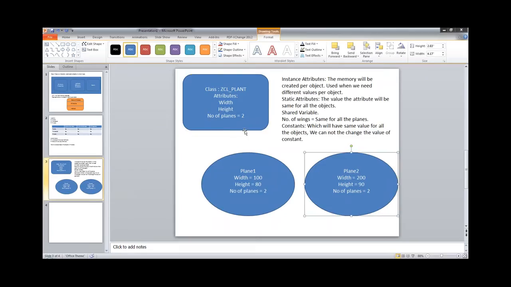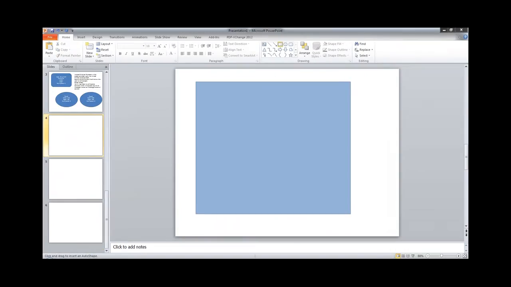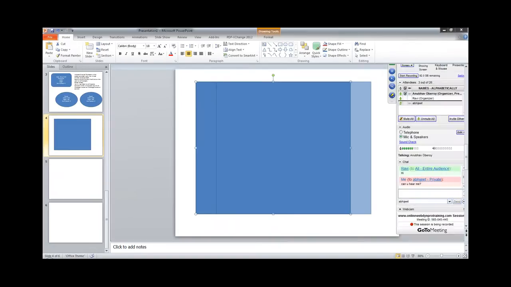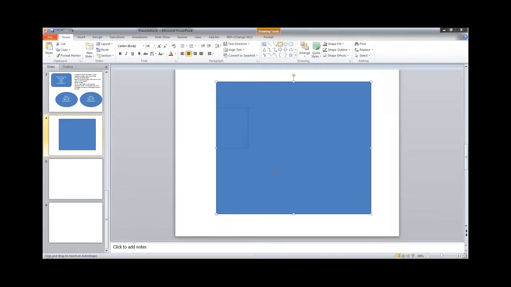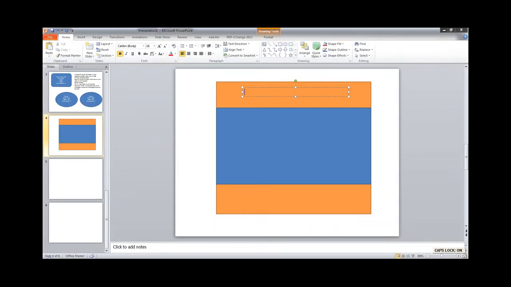So that's about my instantiation and class. Now, how do we represent static, instance, all these things in the UML notation? So let me put a UML notation for a class. So let's have a class here. I want to take an example of a plane class. So the first section is my class name. So I will say class name is ZCL_PLANE, is my class name for aeroplane.